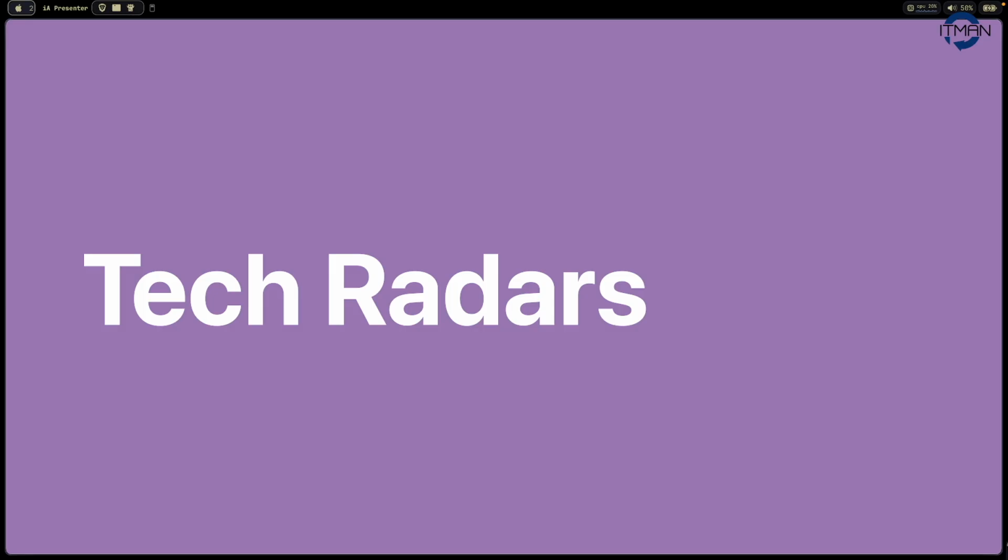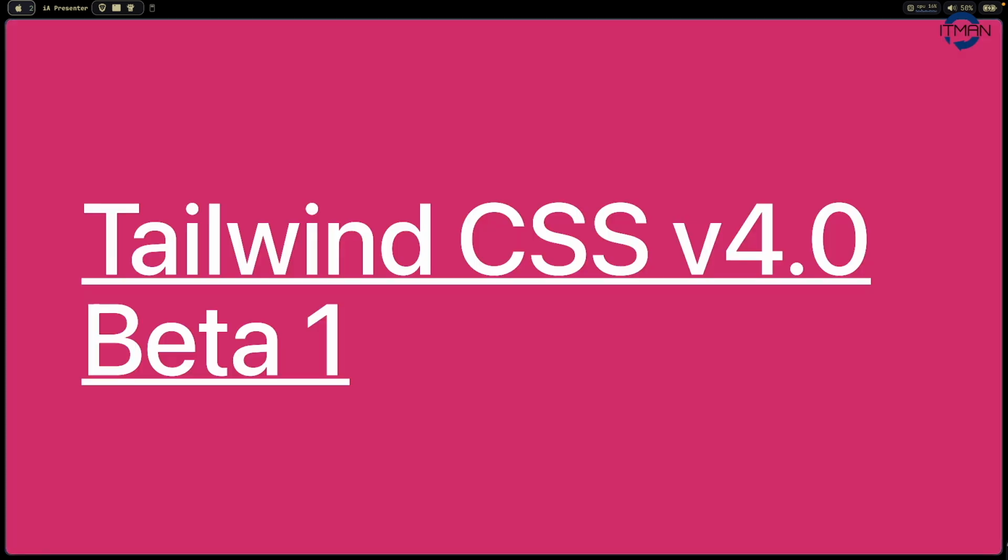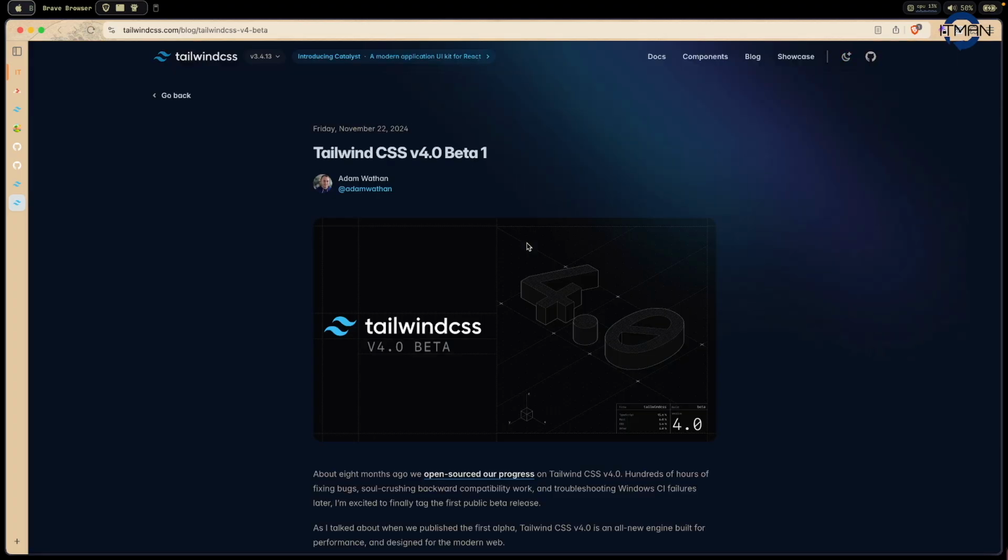This kind of topic, I often say about something new, something under my radar, and the topic is all about web development. Today is about Tailwind CSS version 4 beta 1, and let's take a look at this one. It was just released on Friday, 22nd of November.